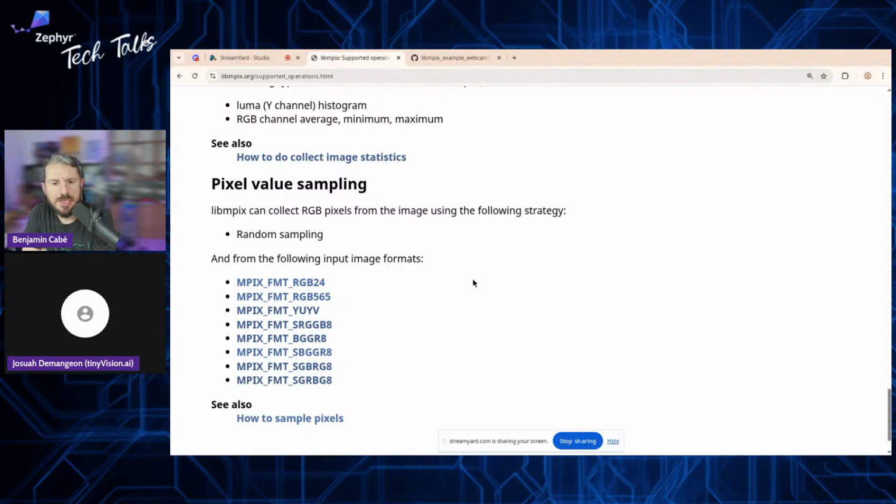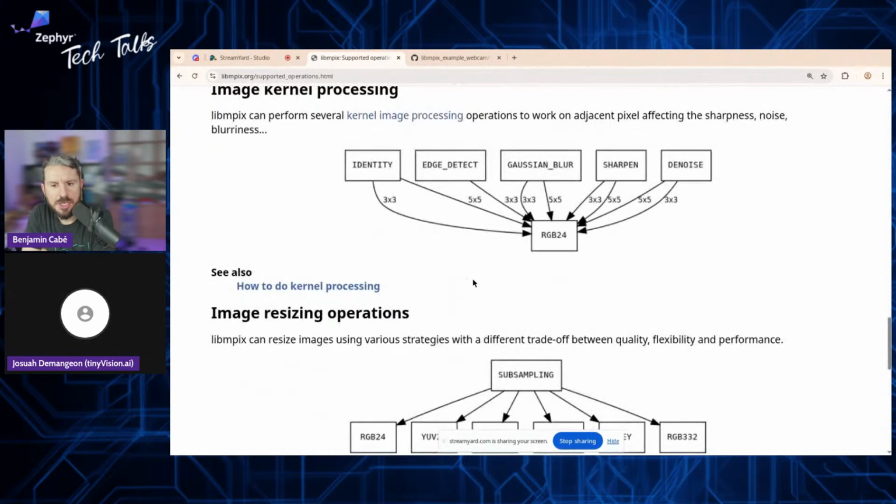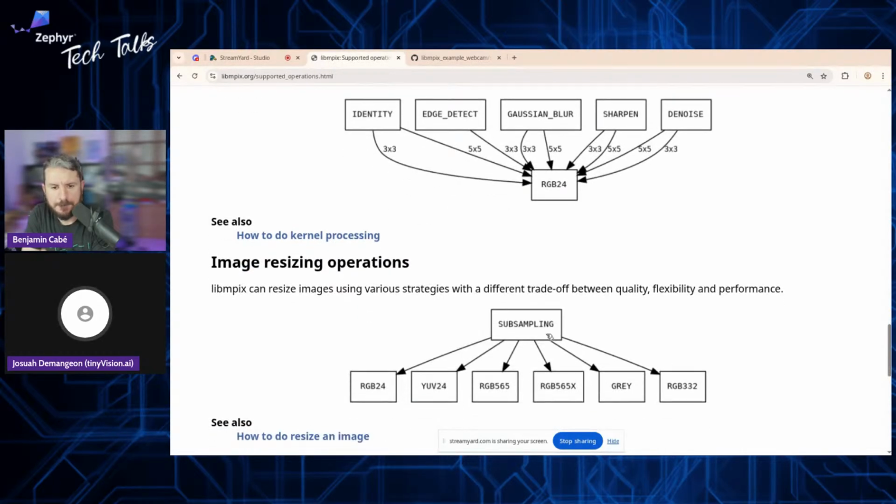Okay, so I think I interrupted you with the gamma and white balance operations, resizing, blur. For now, there's only low quality subsampling. There are going to be more variants of each operation because there's a lot of trade-off you can make between speed and performance.